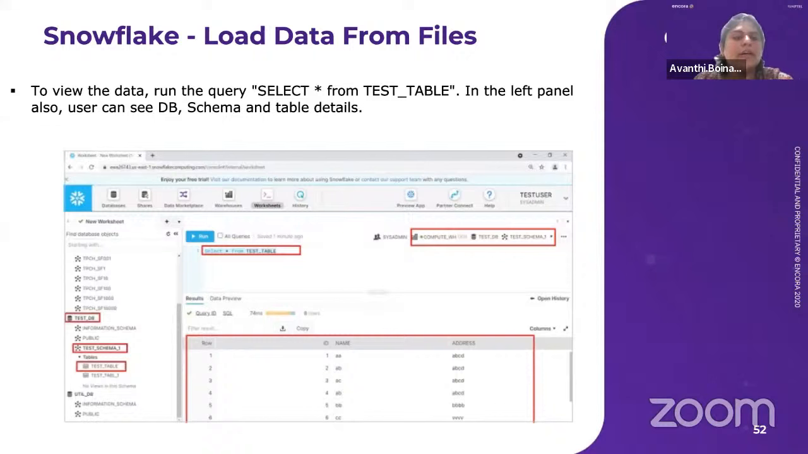To view the data, run the query. Whatever data is loaded, if we want to view it, go to the Snowflake UI and run a query by passing a select query and giving a table name. Here the user can see the DB schema and table details. See, here we are seeing the data: compute_HS, test_DB, test_schema. See, select star from whatever table name we have given. We can view that, and we can go with it. This is how we will load data from files.